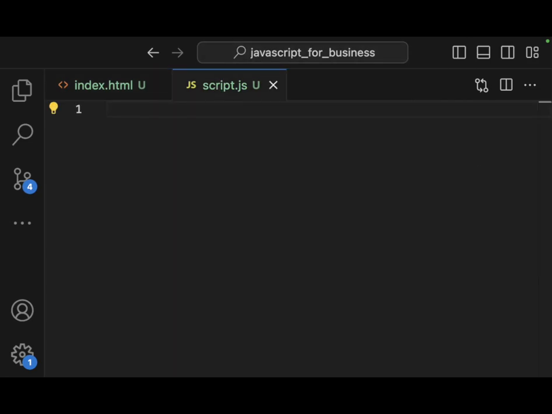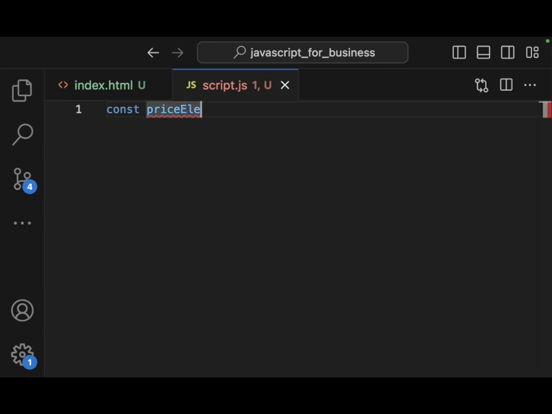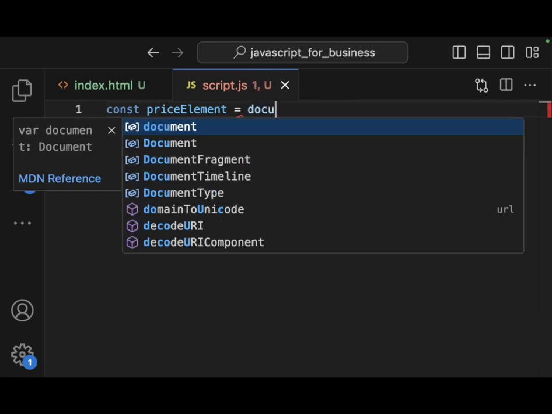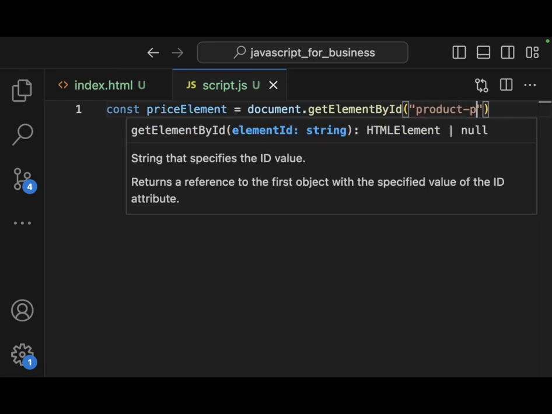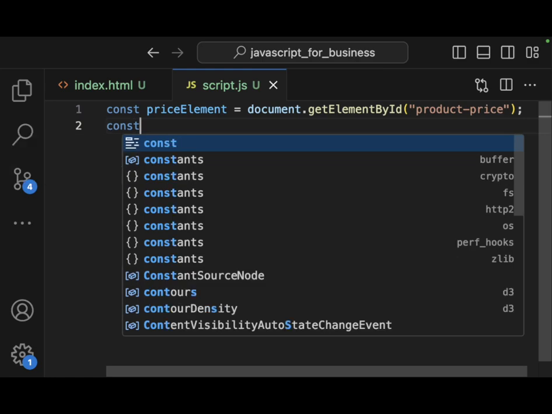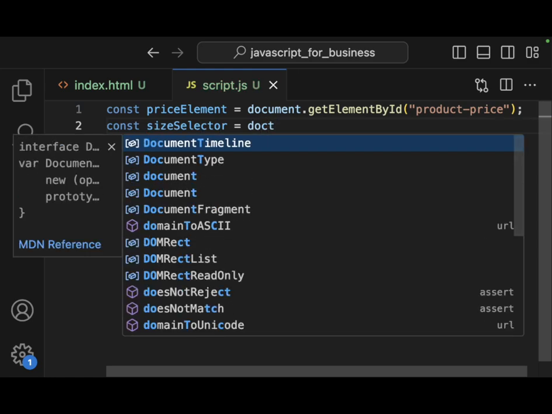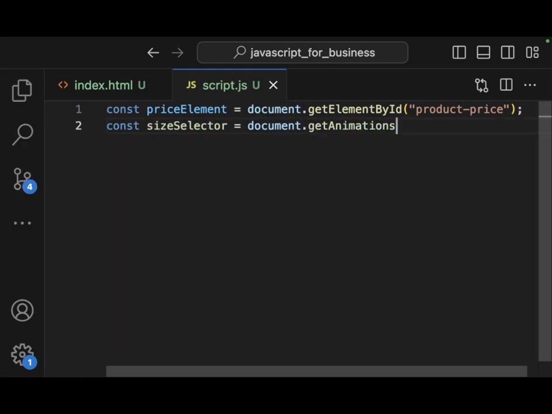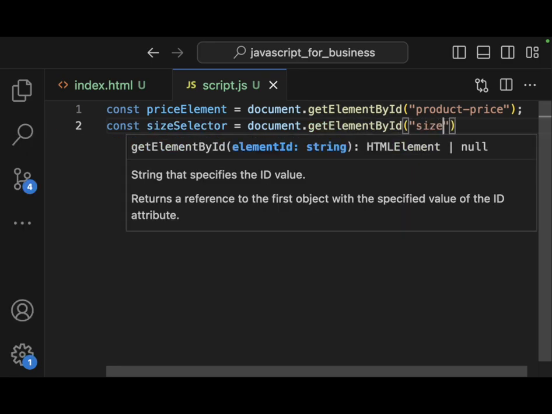Okay, so now let's go on and create some JavaScript for this. So const priceElement is our document.getElementById, and this is product price. And then we want const sizeSelector is equal to document.getElementById, and we want size selector.